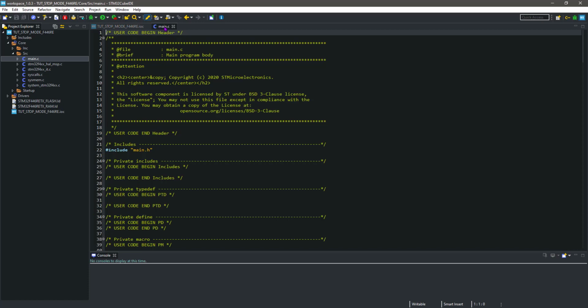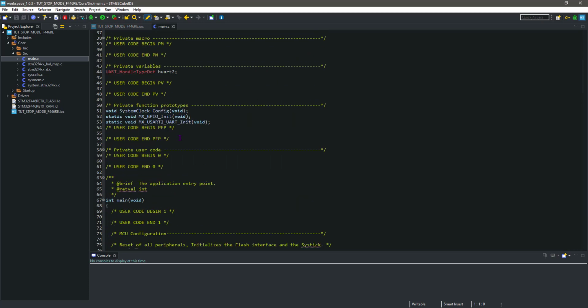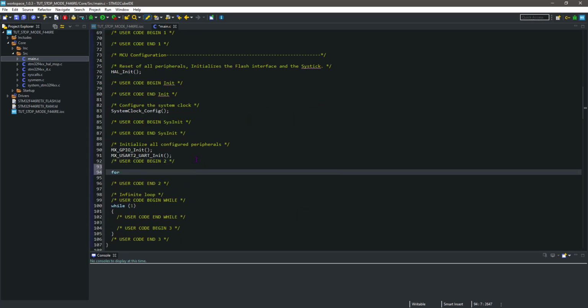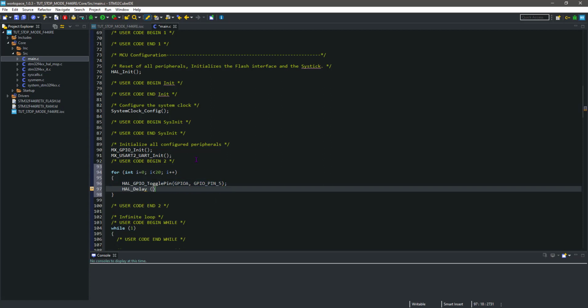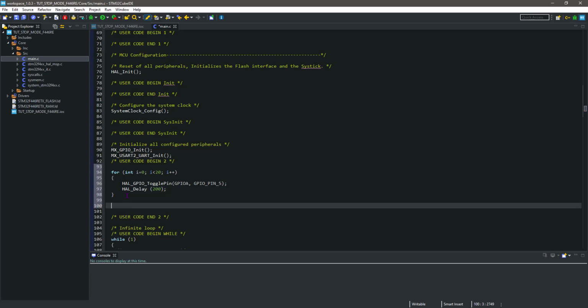This is our main.c file. Let's start writing our program. First of all, I am blinking the LED 20 times at a delay of 200 milliseconds. Next, we will display this string on the serial console before going into the stop mode.